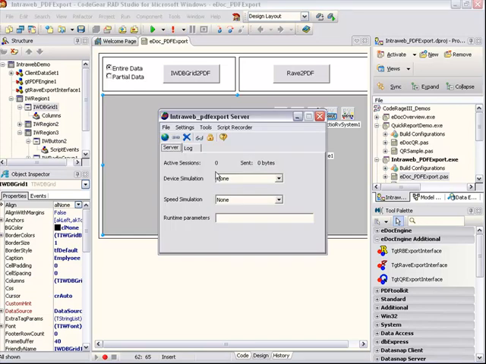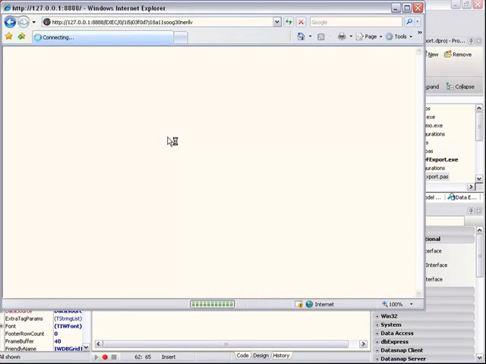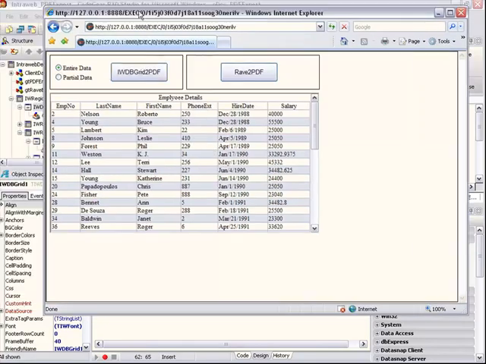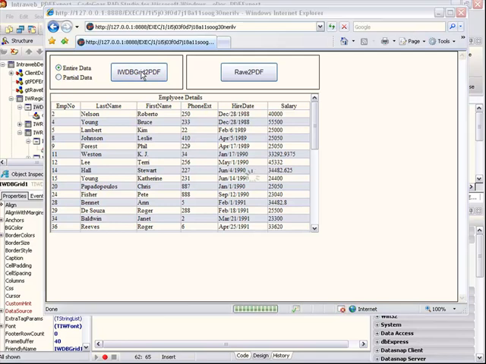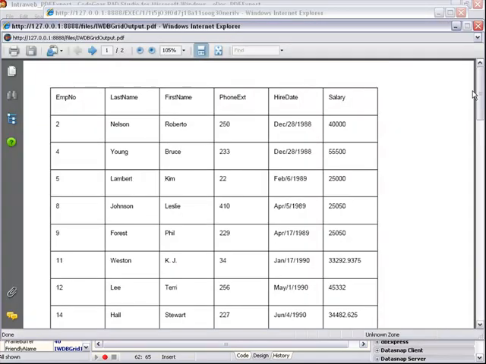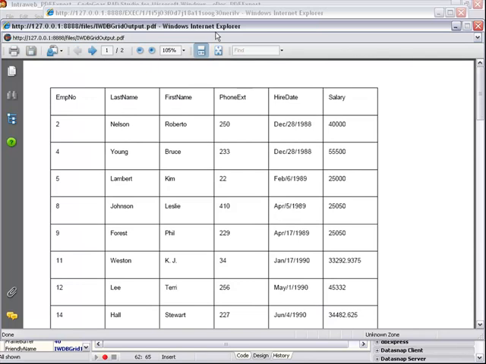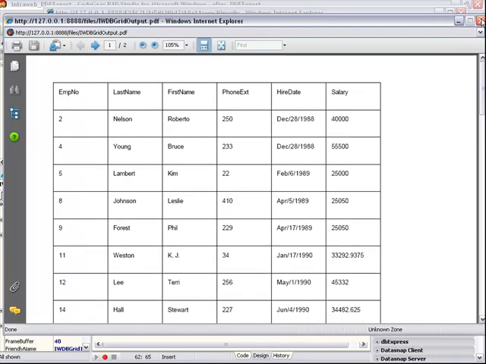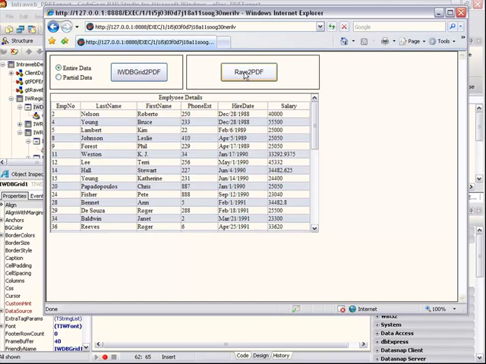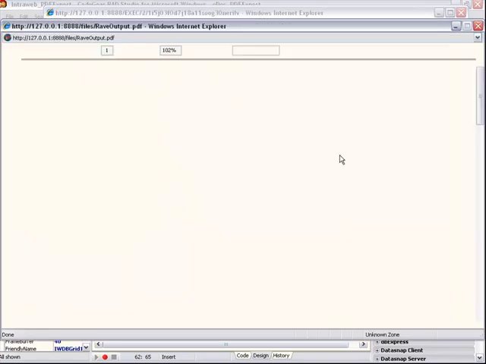Again, execute the application, click the first example, which is for exporting from the Intraweb grid. There you go. The PDF containing the grid data is generated, and then the Rave report.